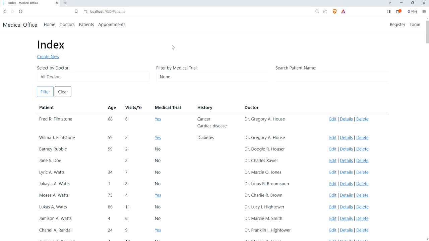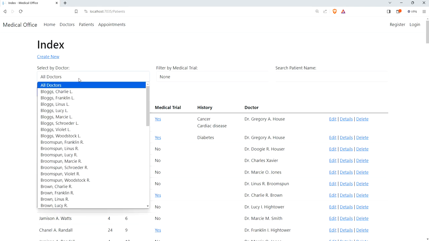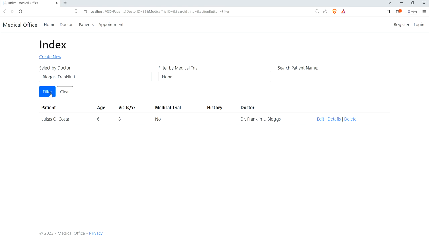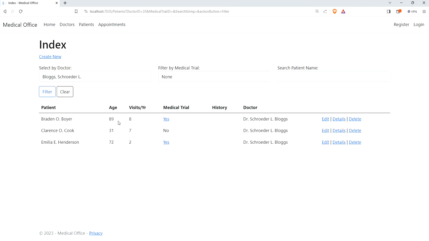So in patients, we have our filters. This time I'll pick a doctor and click filter. And look at that, that's the only patient assigned to this particular doctor. I'm going to pick somebody else. Let's just see. All right, there's a few more patients for that particular doctor. Good. All right, so we can live with that.